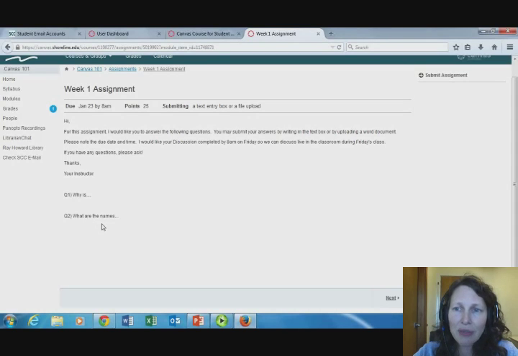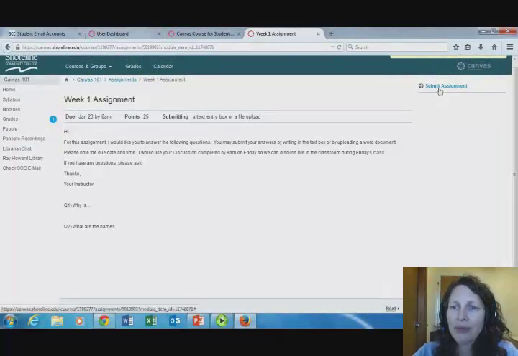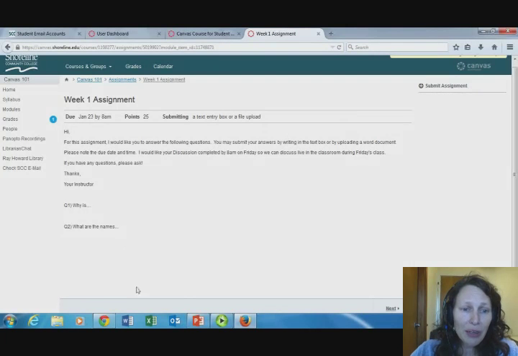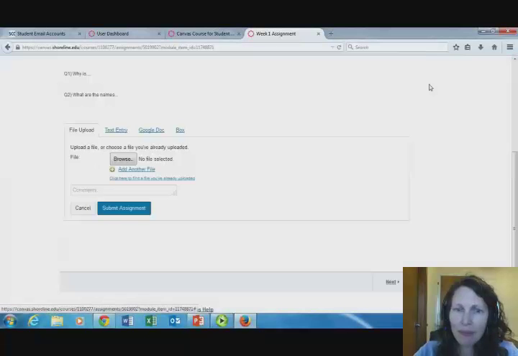So pretending that's a real assignment, and you're ready to do it. So you're like, okay, here I go. So you are working, and perhaps you created a Word document. But first, let's actually start with submitting by a text entry box. So you're going to go over the Submit Assignment button on the right-hand side. Everyone see that? And you're going to click on that.